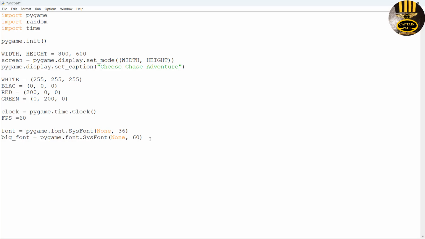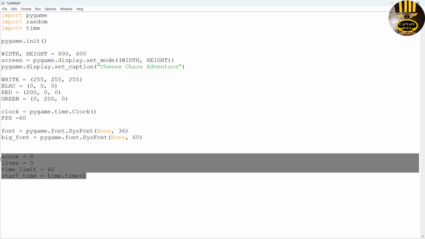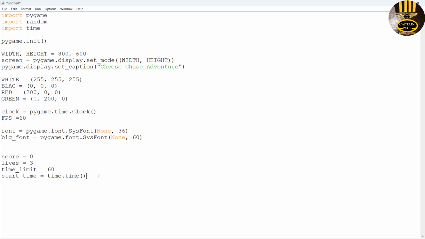Now, I also need to declare some variables. Right here are the variables. Okay, next we now need to create my cheese. I'm going to call that cheese, and that is going to be equals pygame dot Rect, and enter a bracket here and close the bracket as well. Come down here.